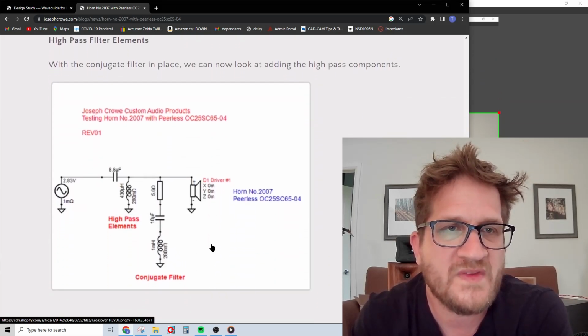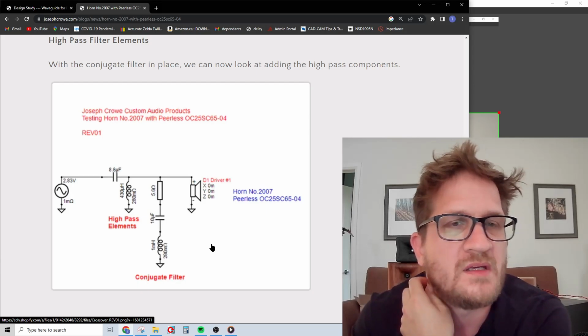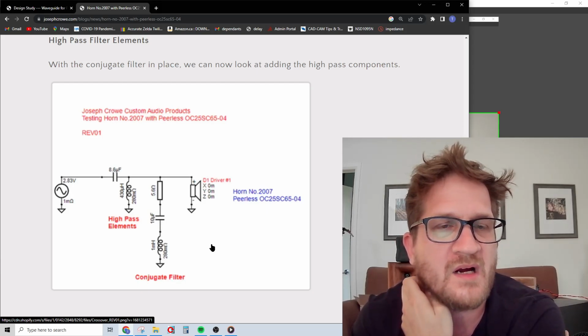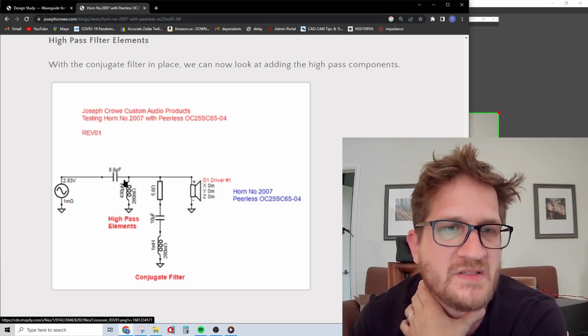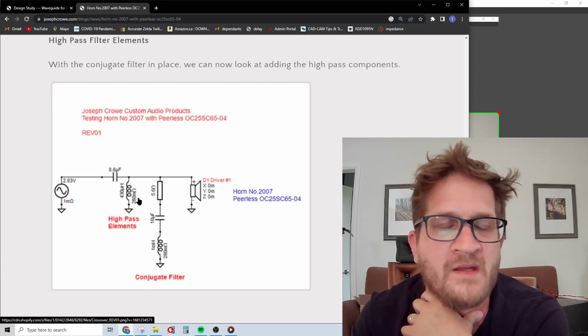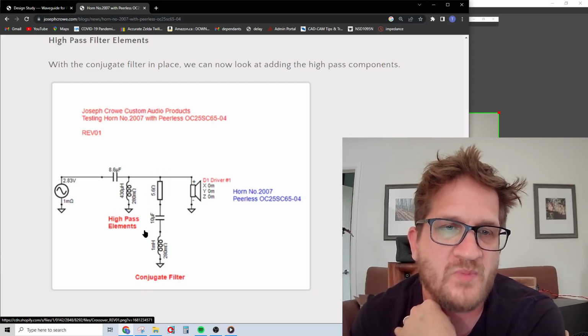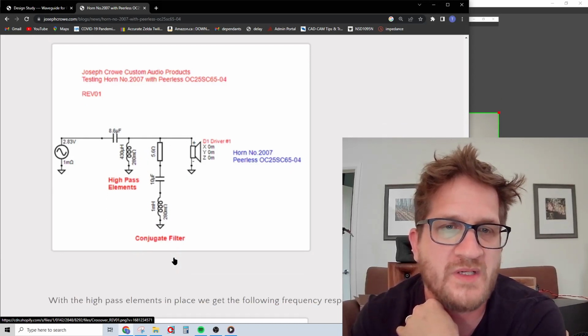What this is going to do is help us achieve our target frequency response when implementing our passive high pass elements. You can see here I've done a simple second order high pass filter, and you can see the conjugate in place, directly before the tweeter.